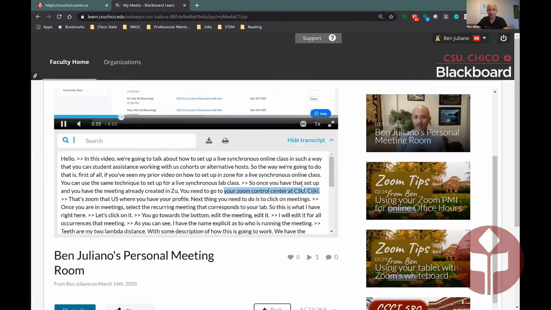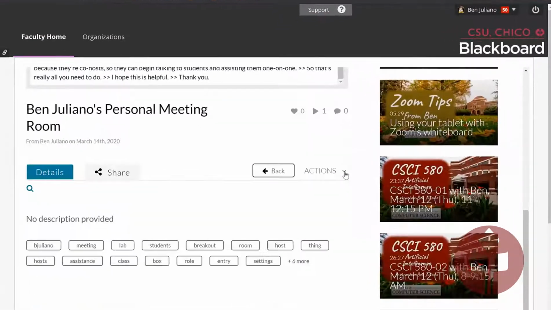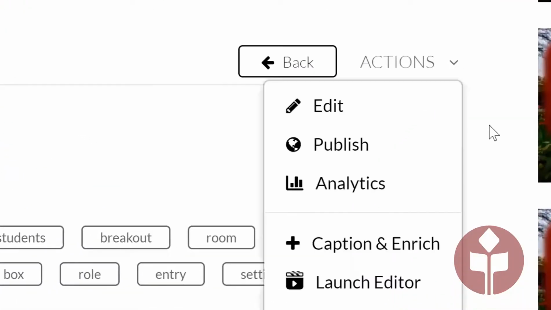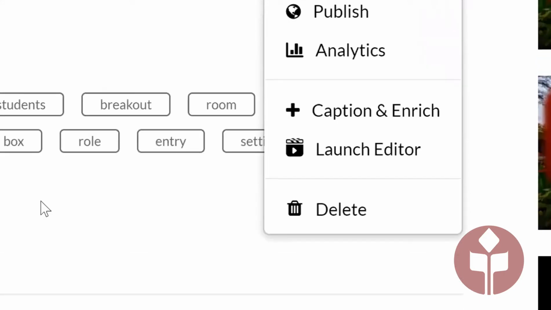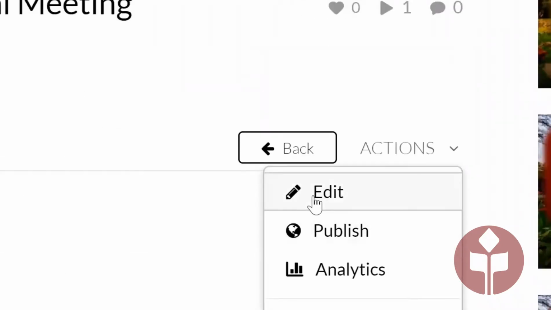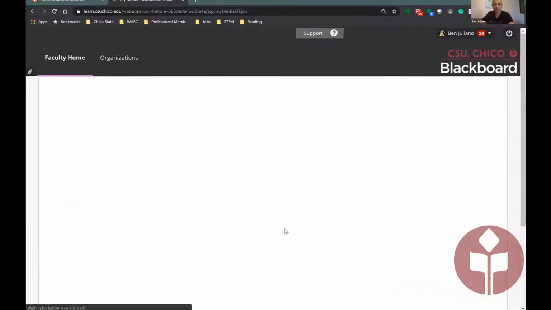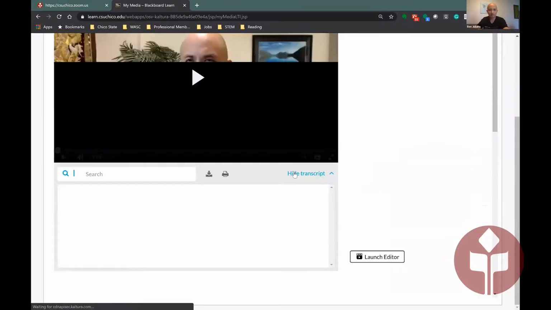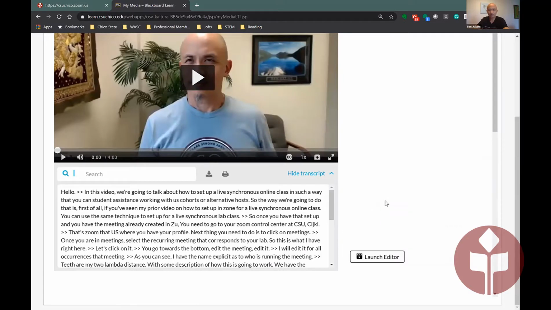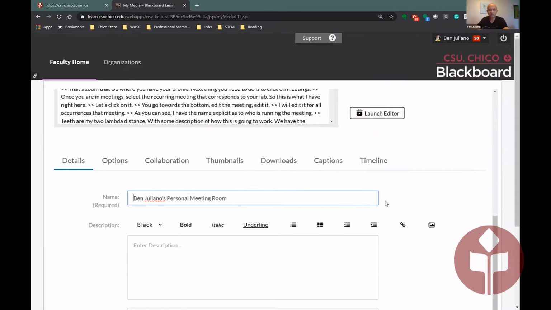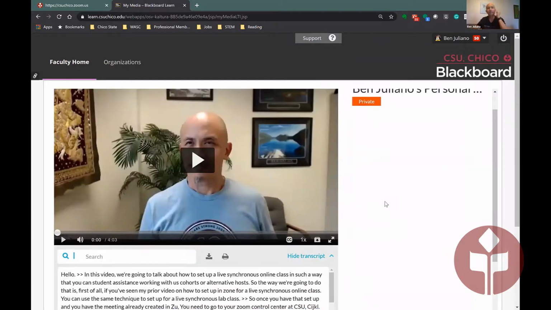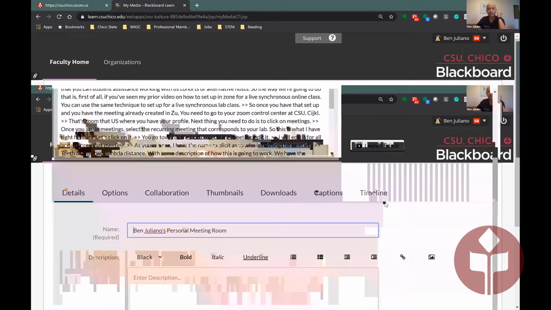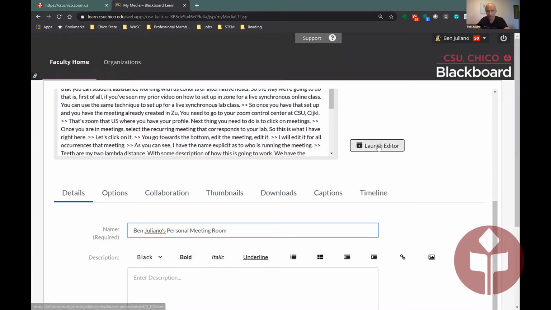Other actions you can take are seen on this Actions button. So you have the option to edit, publish, caption and enrich, launch editor, and so on. So this is one way to edit your video. So click on that. Once you've clicked edit, if you scroll down here, you can edit your video by clicking this Launch Editor button.